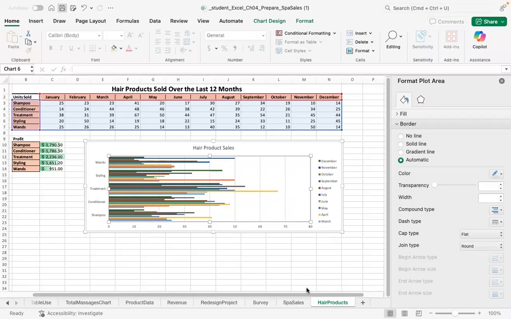BlueBox Video 4.25. So this hair products chart is very confusing to read. What's going on here is it's organized by the type of product, and then it has how much product was sold for each category for each month, and it effectively has created 16 bars in this bar chart. Very difficult to read.